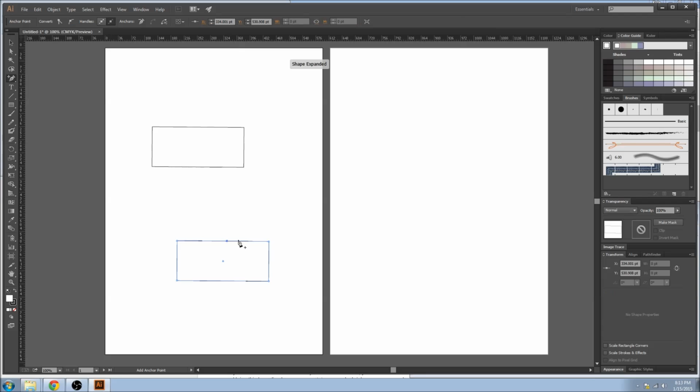For example, I can add a new anchor point here, then using the direct selection tool by pressing A, move it around to change something. Now say I don't want this corner anchor point, I can click and hold on it, choose delete, and then delete it right there. And then you'll see we have a completely new shape.